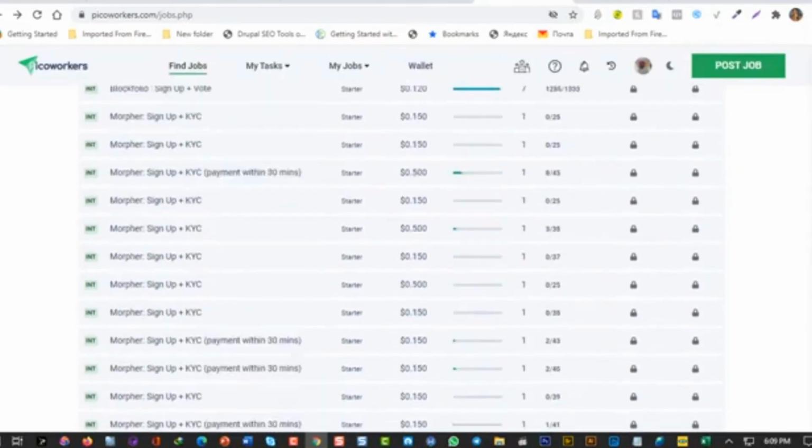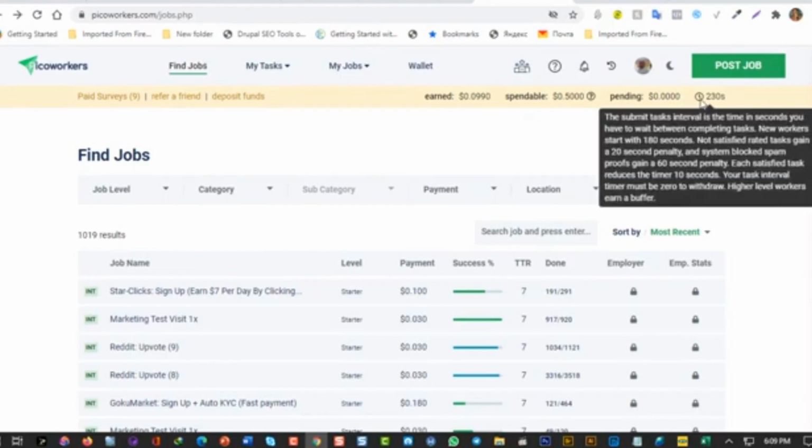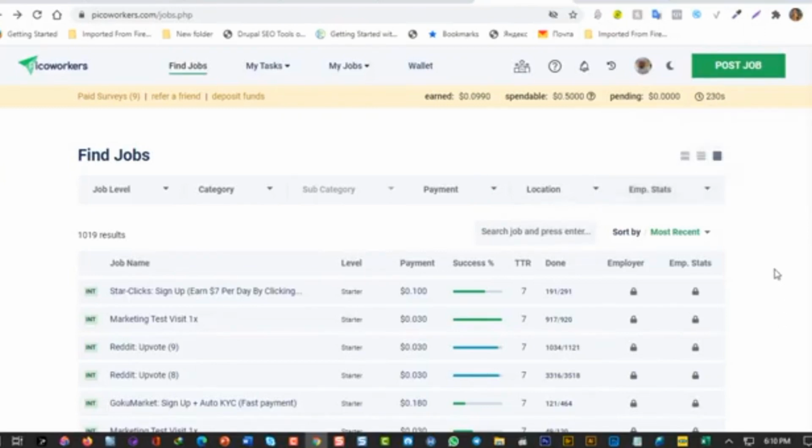So this is how the PicoWorkers platform works, and we have seen an overview of it. I still want you to take your time and get to understand all this. Here is the amount you have earned. Here is the spendable amount. There is the pending. Then this submit task interval is the time in seconds you have to wait between completed tasks. When you complete a task, this is the interval you need to wait before you complete another task, and as you submit more tasks, it keeps on reducing.